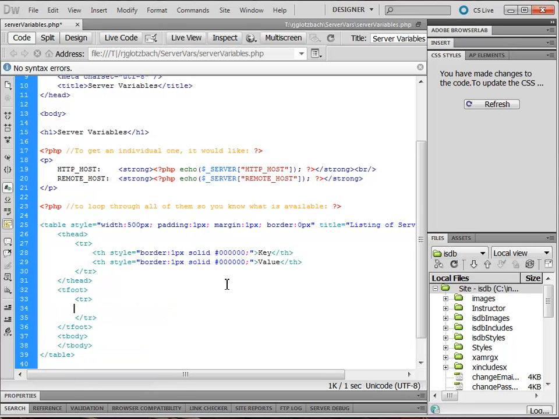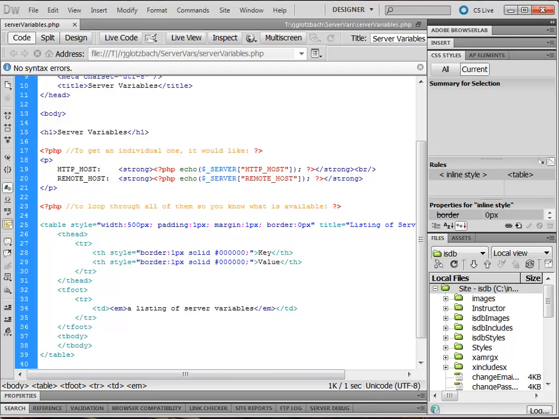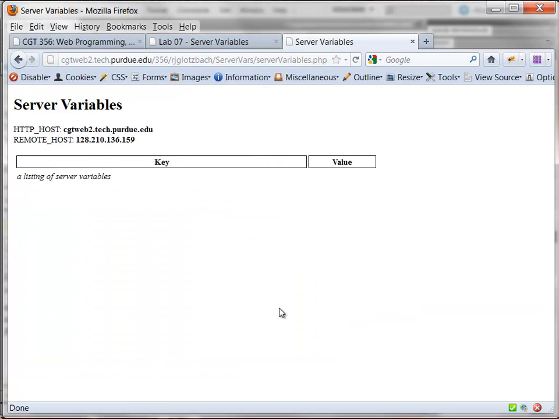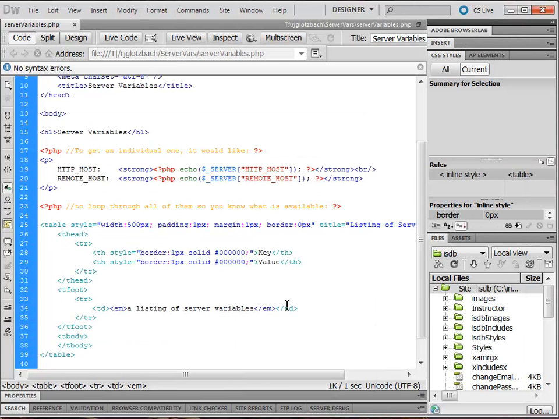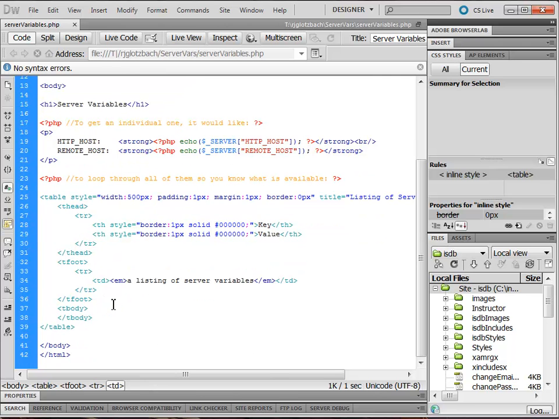Again, we need to put in a table row inside of there. This time, we only use a TD or table data cell. Inside of there, I'll use an emphasis tag, and I'll write out a listing of server variables. I'll save that, come back here and refresh. So now I have this outlined, and I've got a listing of server variables listed. You'll notice that things adjusted there though, which is alright for now. And our table body.